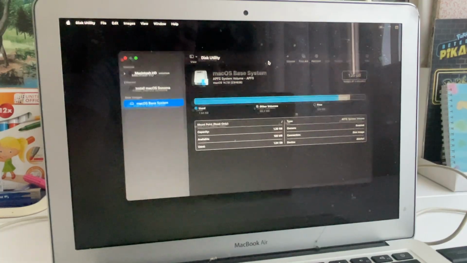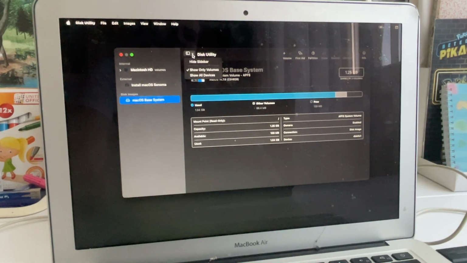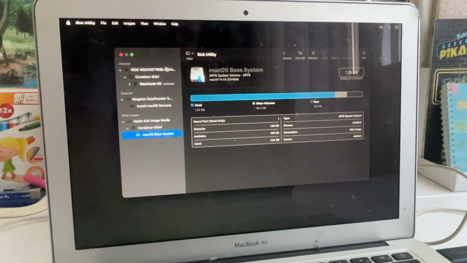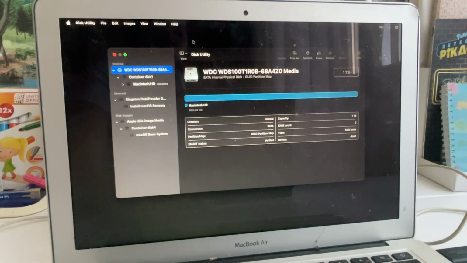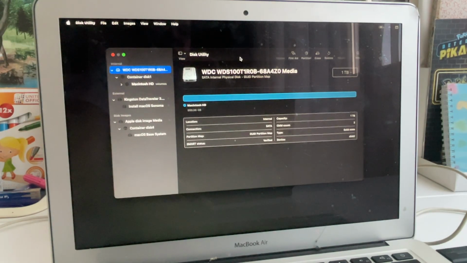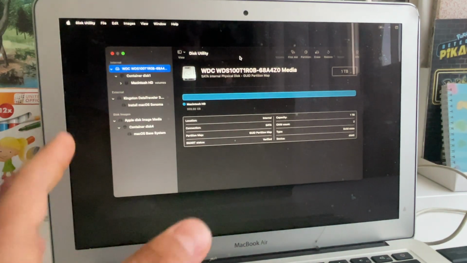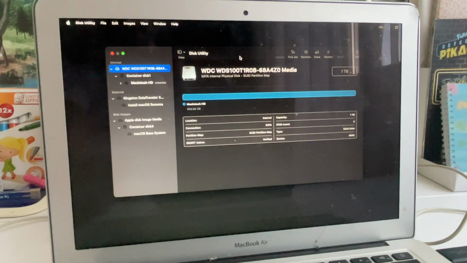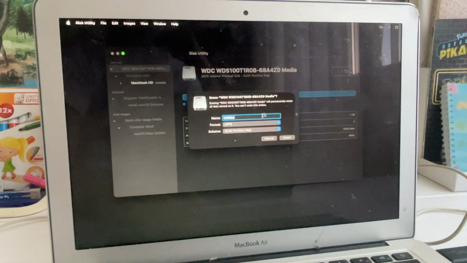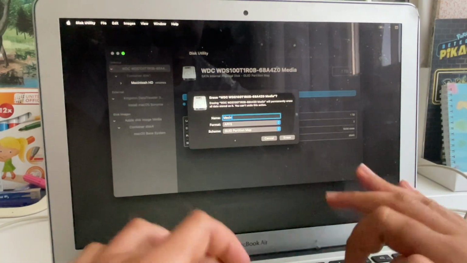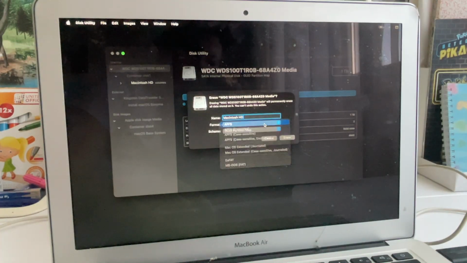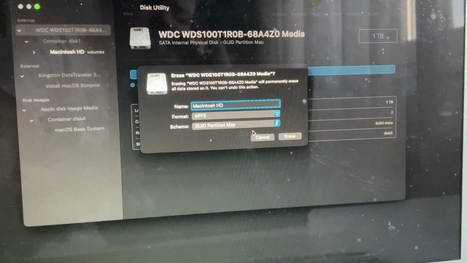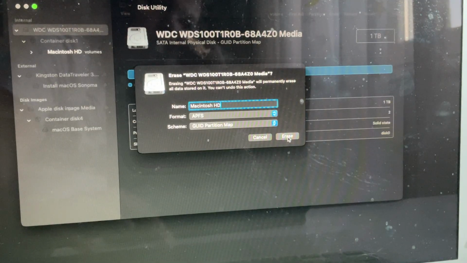So open up this utility, click on this view, show all devices, click on your internal drive. It will be called Apple SSD or so, but I changed the drive from 120 gigabytes to a 1 terabyte in this Mac, so it's called a VDC. So click on erase, name it as you want. I will name it Macintosh HD. The format should be APFS, and the scheme should be GUID Partition Map. Click on erase.